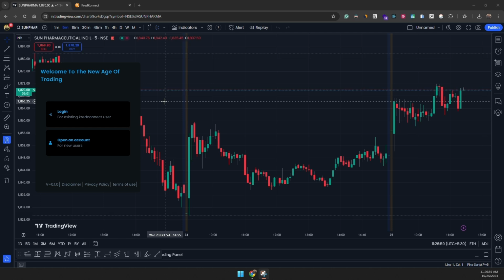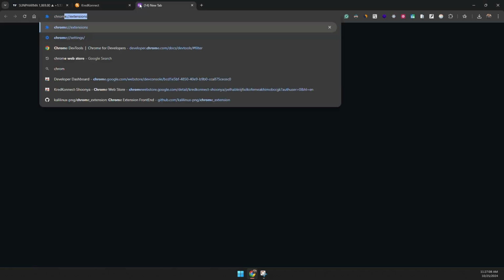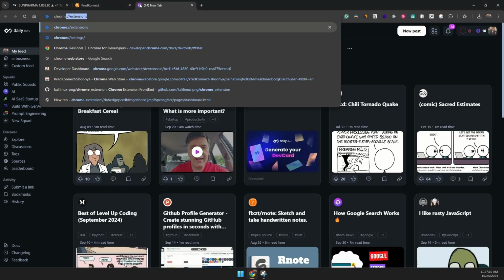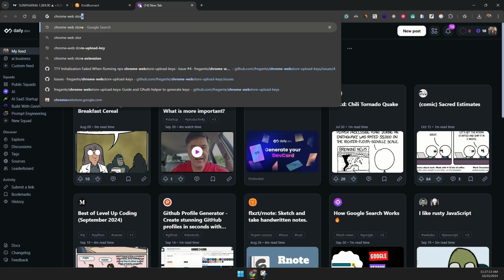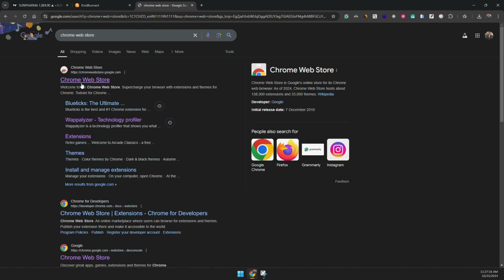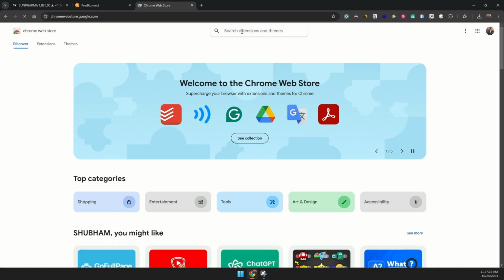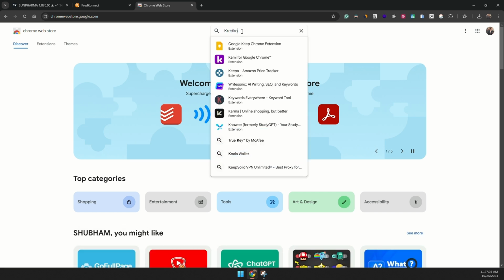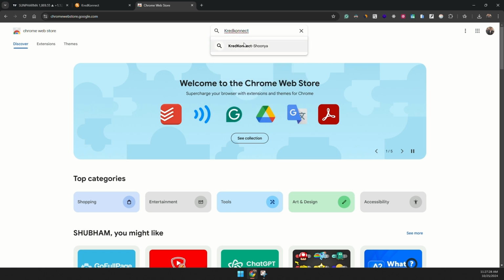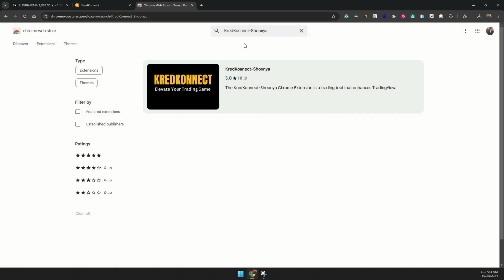So to get started, first you need to install KredKonnect. Let me tell you first how we are going to install KredKonnect. Open a new tab and search Chrome Web Store. Click on the first link that you get, hit the search bar and type KredKonnect Shoonya. Click on the first suggestion and you will see KredKonnect Shoonya.